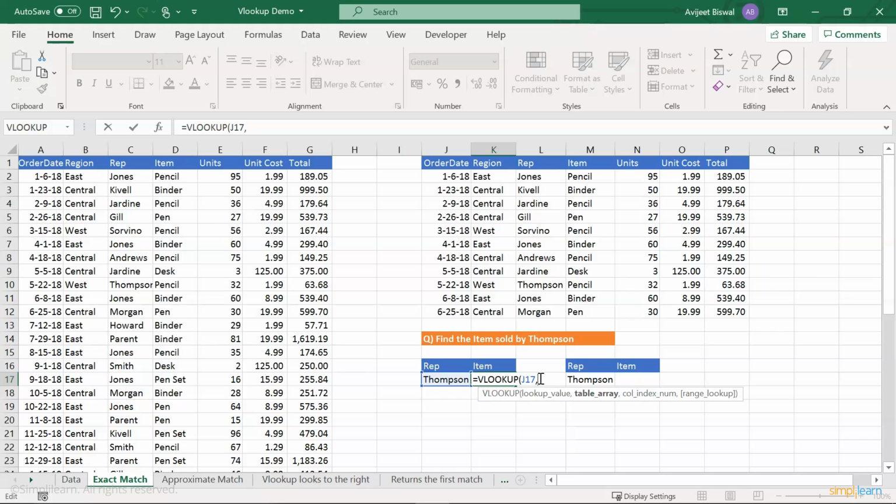One thing to keep in mind is that the value you are looking for should be the first column of a table, and you can select the table array till the end of the dataset or till the column which has the value you want to find. So here I'll select my table array starting from the representatives column till the end of the item column, which is going to be my table array.